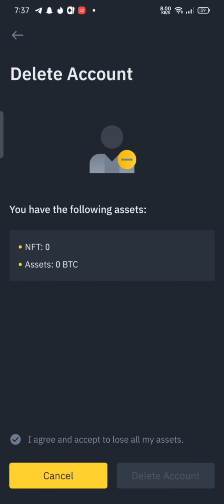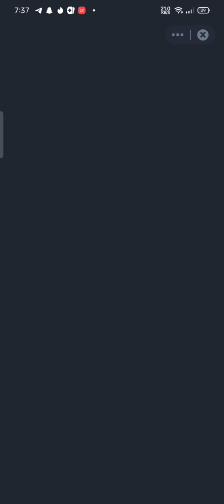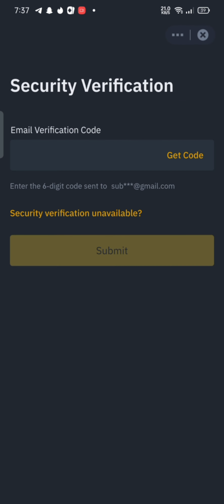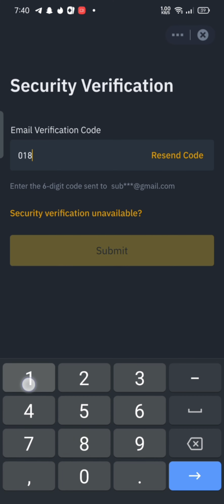Click on Accept and Continue to agree to the terms and conditions of Binance. Tick mark the circle and tap on Delete Account. A 6-digit verification code will be sent to your email address for confirmation. Enter the verification code sent to your email address and tap on Submit.